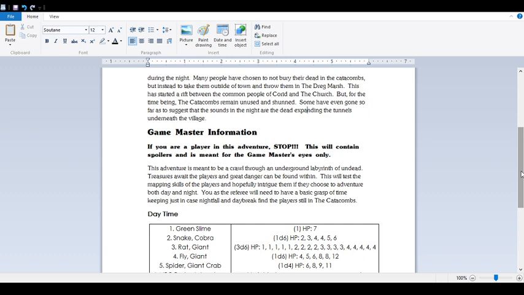So, of course, game master information, and I included a classic little note: if you're a player in this adventure, stop. This will contain spoilers and is meant for the game master's eyes only. This adventure is meant to be a crawl through an underground labyrinth of undead. Treasures await the players and great danger can be found within. This will test the mapping skills of the players and hopefully intrigue them if they choose to adventure both day and night. As the referee, you will need a basic grasp of timekeeping, just in case nightfall and daybreak find the players still in the catacombs.